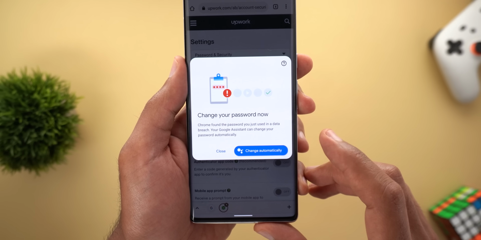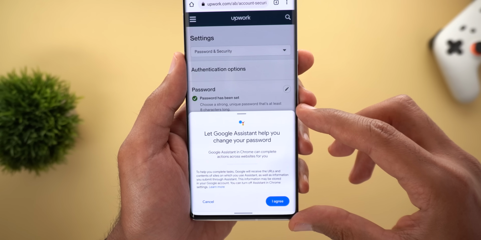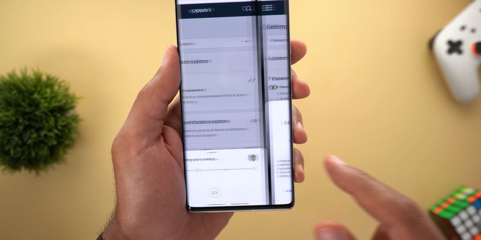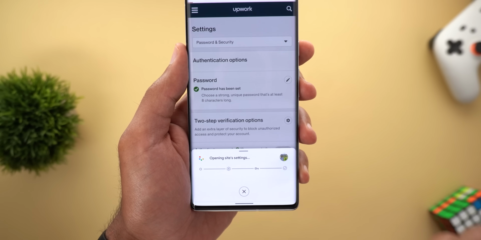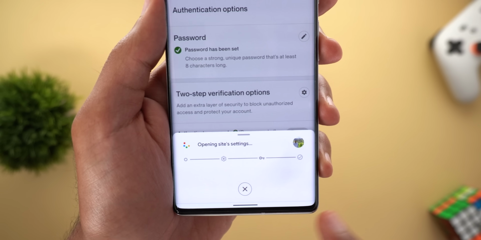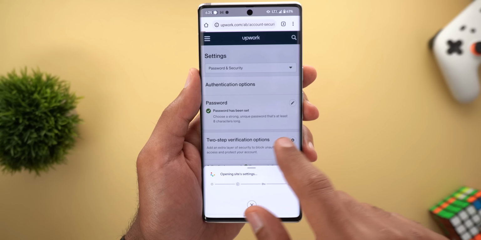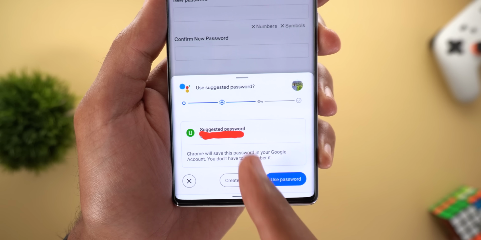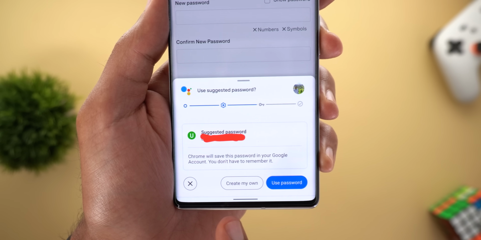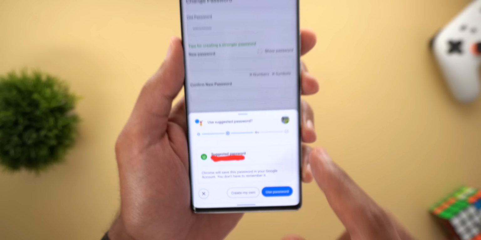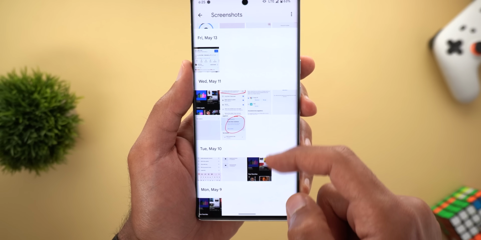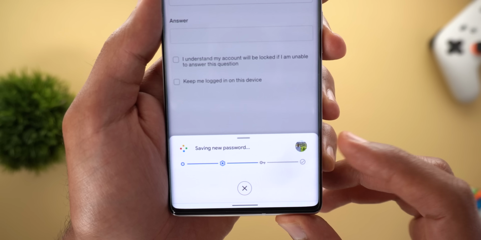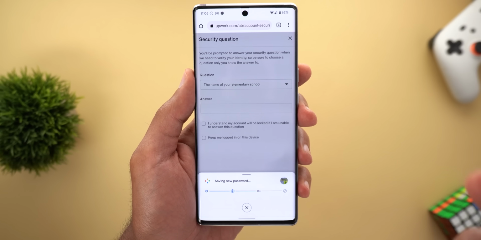And once you tap on Change Automatically, you will get a card at the bottom of the screen asking you if you agree to the terms. Once you tap on I agree, it will start navigating the website automatically for you as shown here in the card, and then it will suggest for you a password. So for example, this is the suggested password that you can use immediately, or you can create your own if you want. Once you are done with this step, it will take you right away to this page and save it to your Google account instead of the current one.